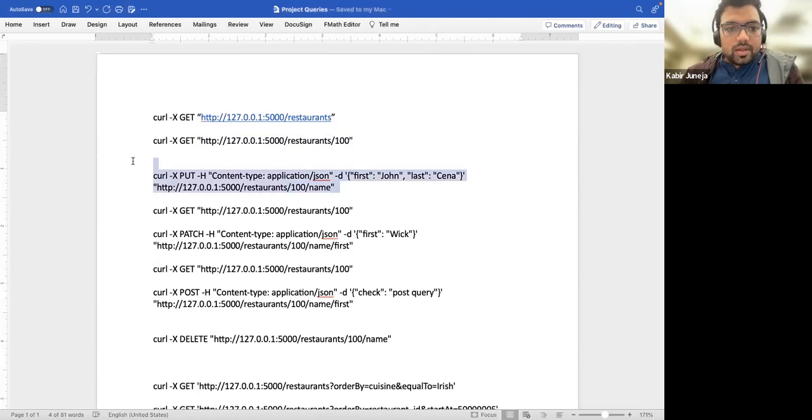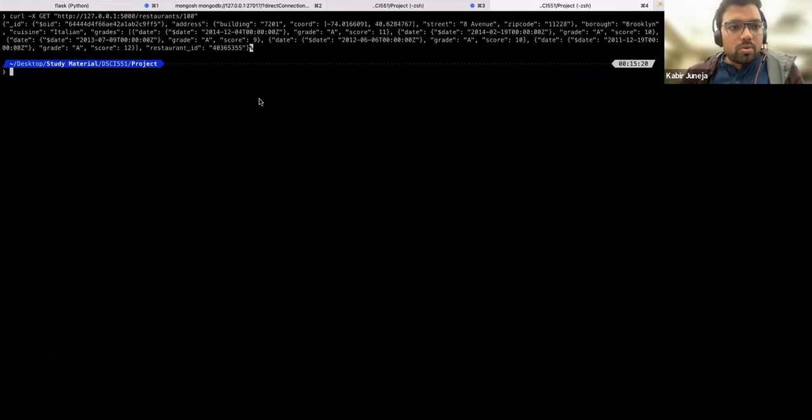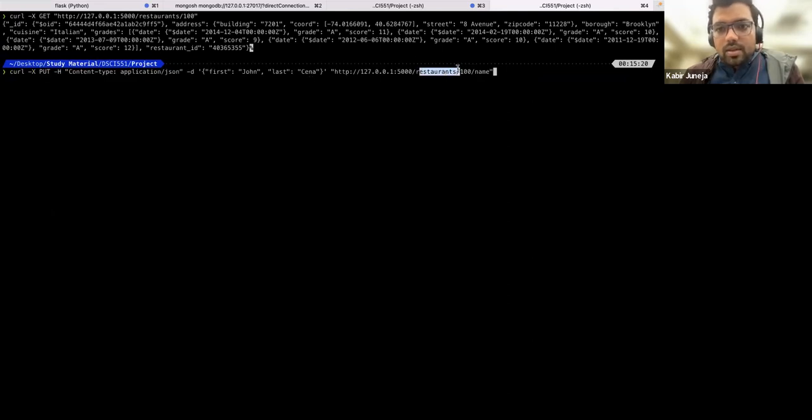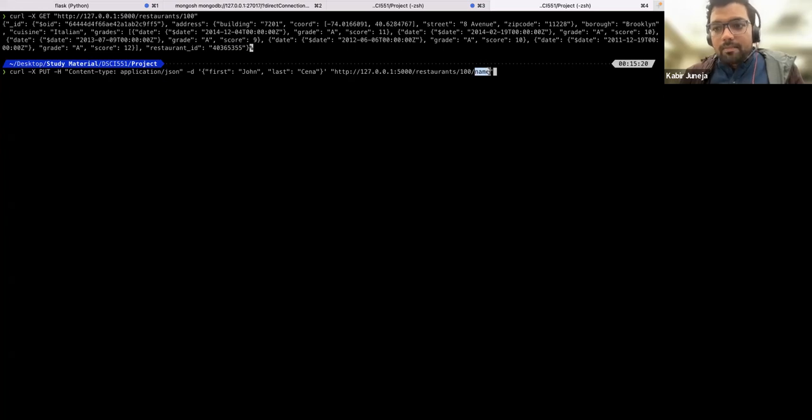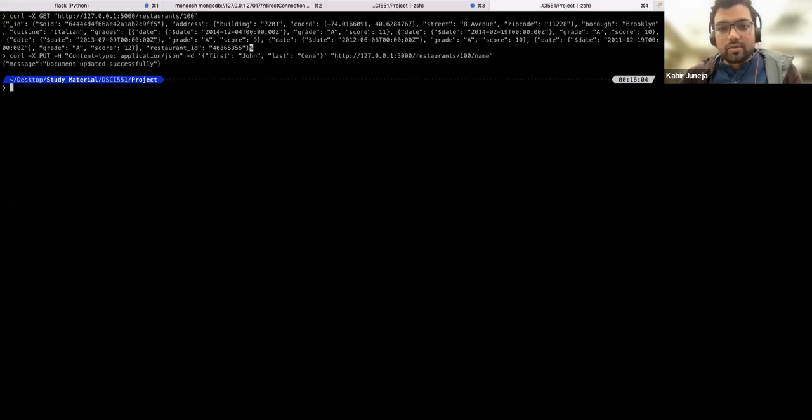So let's do a put there. What we are doing is, in the restaurants database on the 100th indexed element, which is this one that we see, in its name key, put this as the value. But the name key is not there, right? So put is supposed to actually add the name key if it does not exist. It shows a message that the document was updated successfully.